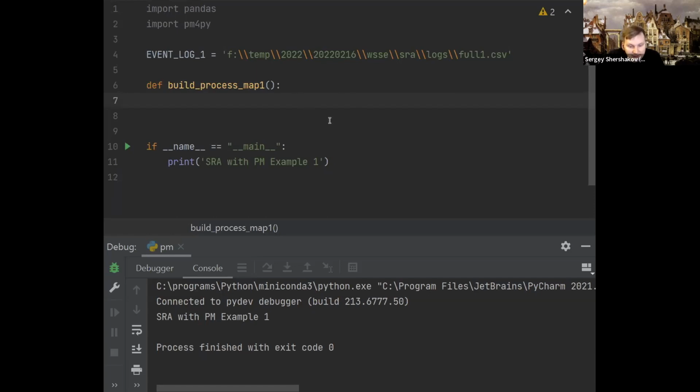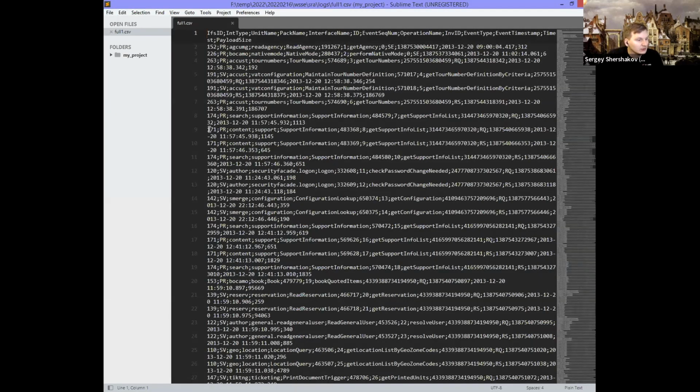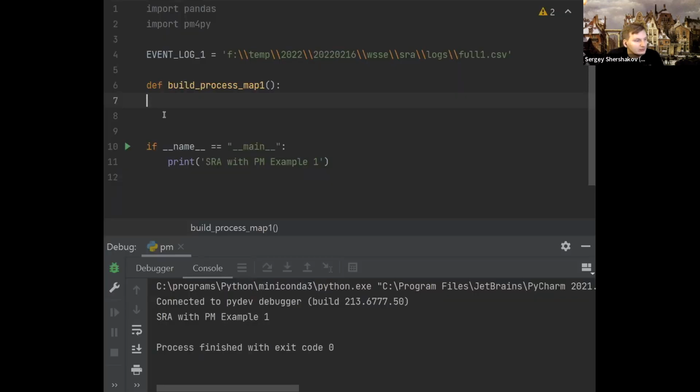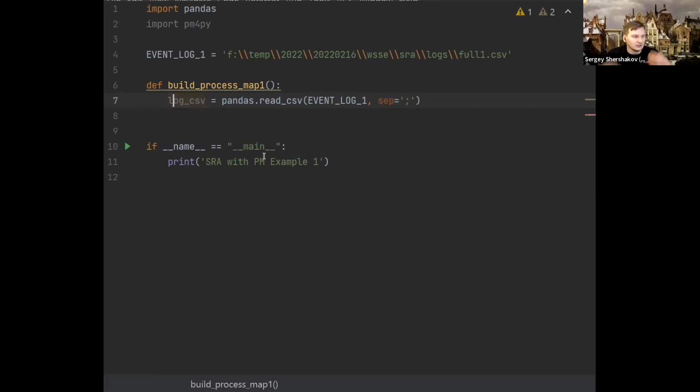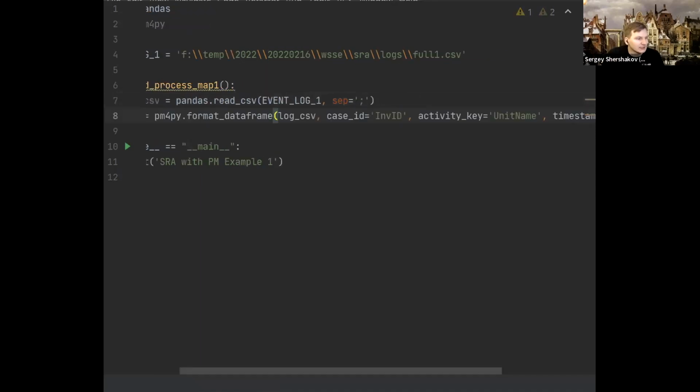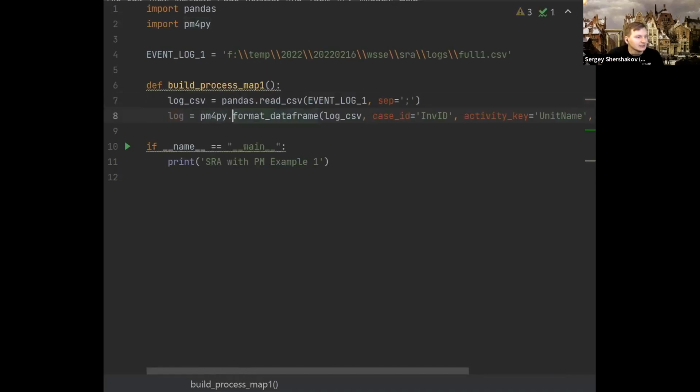Because its internal format is CSV, we're going to use pandas here for reading this file. There is a standard read CSV procedure here, and we simply need to indicate that the semicolon is used here as a separator. I call this an intermediate representation, the log as CSV log, and now I'm going to consider it as a process mining related log.